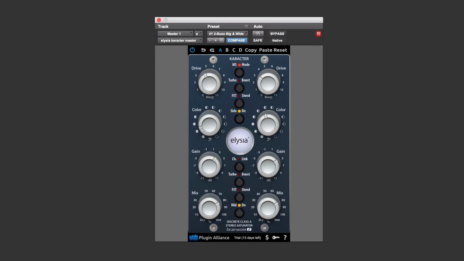And here's an instance of Karacter Master. On the Master, I'm running in MS mode, unlinked again, and what I've done is I've dialed in some settings to introduce a little bit of width, a bit of snap onto the transients, and also I quite like what's happening here with the mid channel and the darker colour, introducing a little bit of kind of balls into the bottom end, and I think it sounds quite nice. We'll start off with it in bypass.